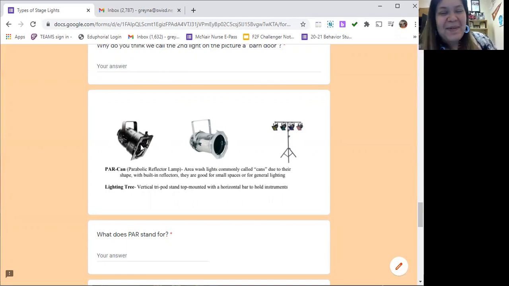And so these are just another good general light to light a good size area. They're good for smaller spaces. ERSs are going to cover a much wider space, but Parcans are very commonly used in theater. And then this is, of course, another example. Again, you see that U shape in the back.